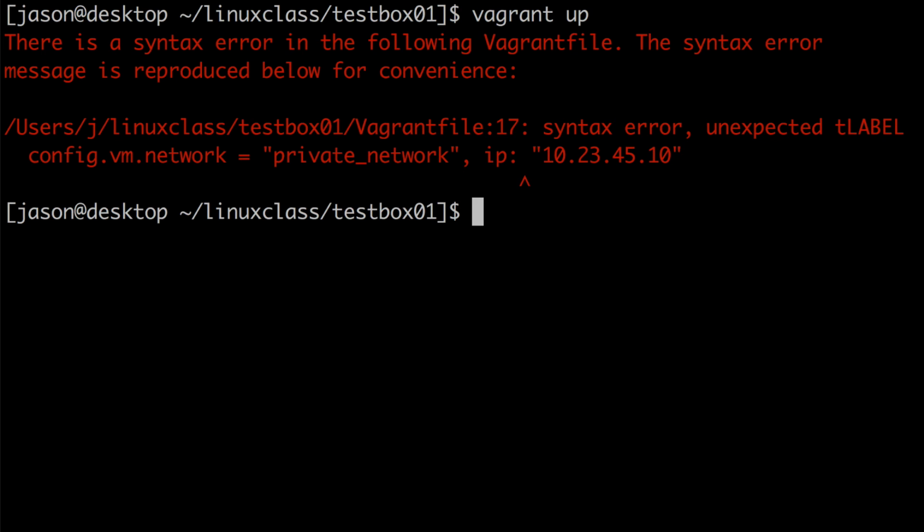If you were to run vagrant up with this configuration, you'll get an error like the one on your screen. The good news is that the error message tells you what line the problem is on, although it doesn't necessarily point to the proper place in the line. Again, just remove the equal sign, and when you run vagrant up, you'll be all set.